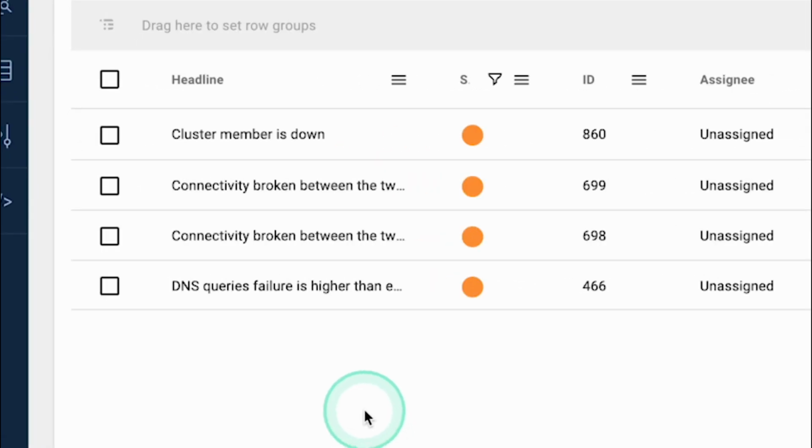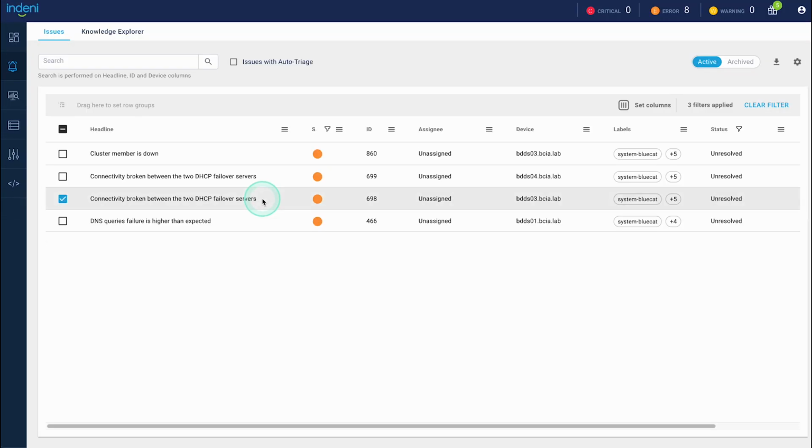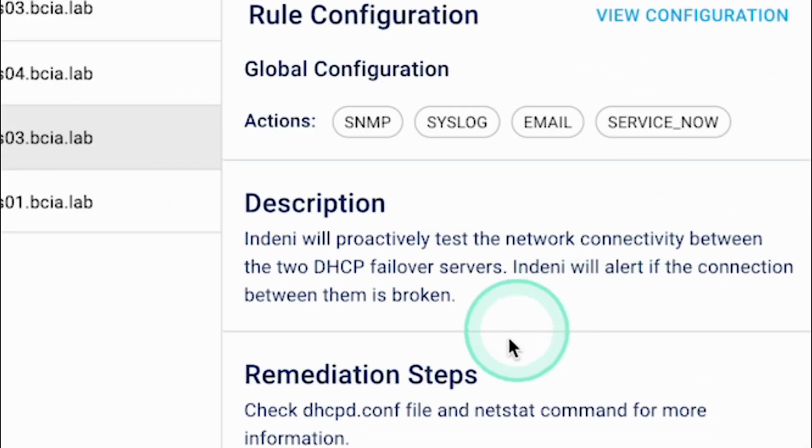We can see that connectivity has been broken between two BlueCat DNS and DHCP servers. Clicking on the error, we can get more info on the issue and remediation steps that BlueCat experts have codified for us.